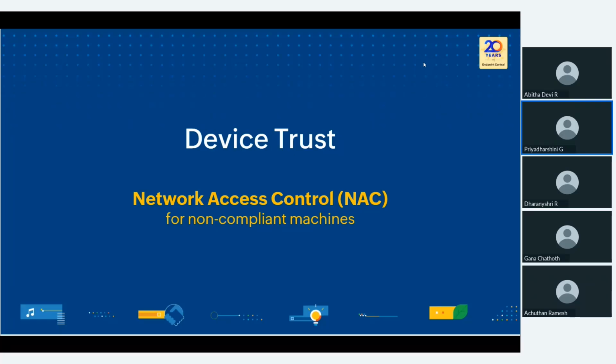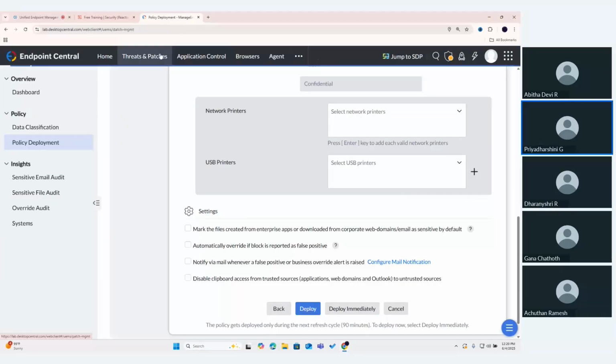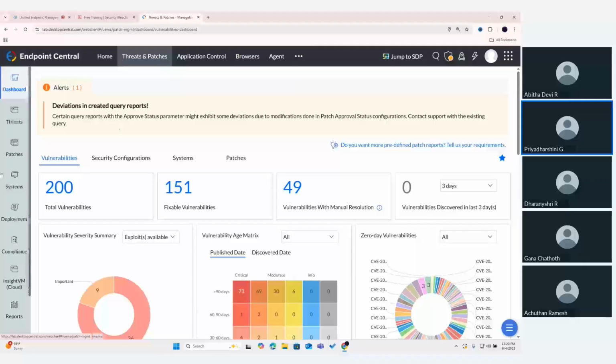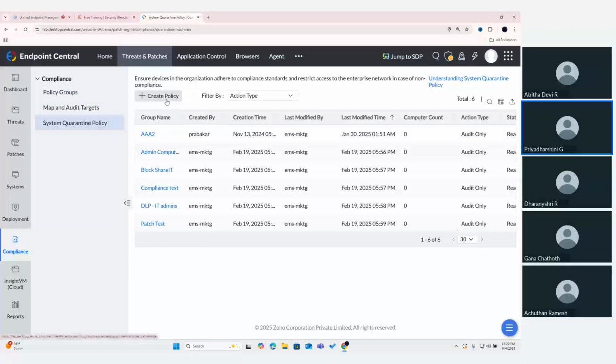This is where network access control comes into the picture. Network access control allows you to set up a system quarantine policy that controls the devices that can access your network and data. The concept is pretty simple. If the system is compliant, meaning it meets all the security requirements, it is allowed in. But if it is non-compliant, for example, it's missing any patches or any critical service is not running on the endpoints, it can be either audited or completely blocked.